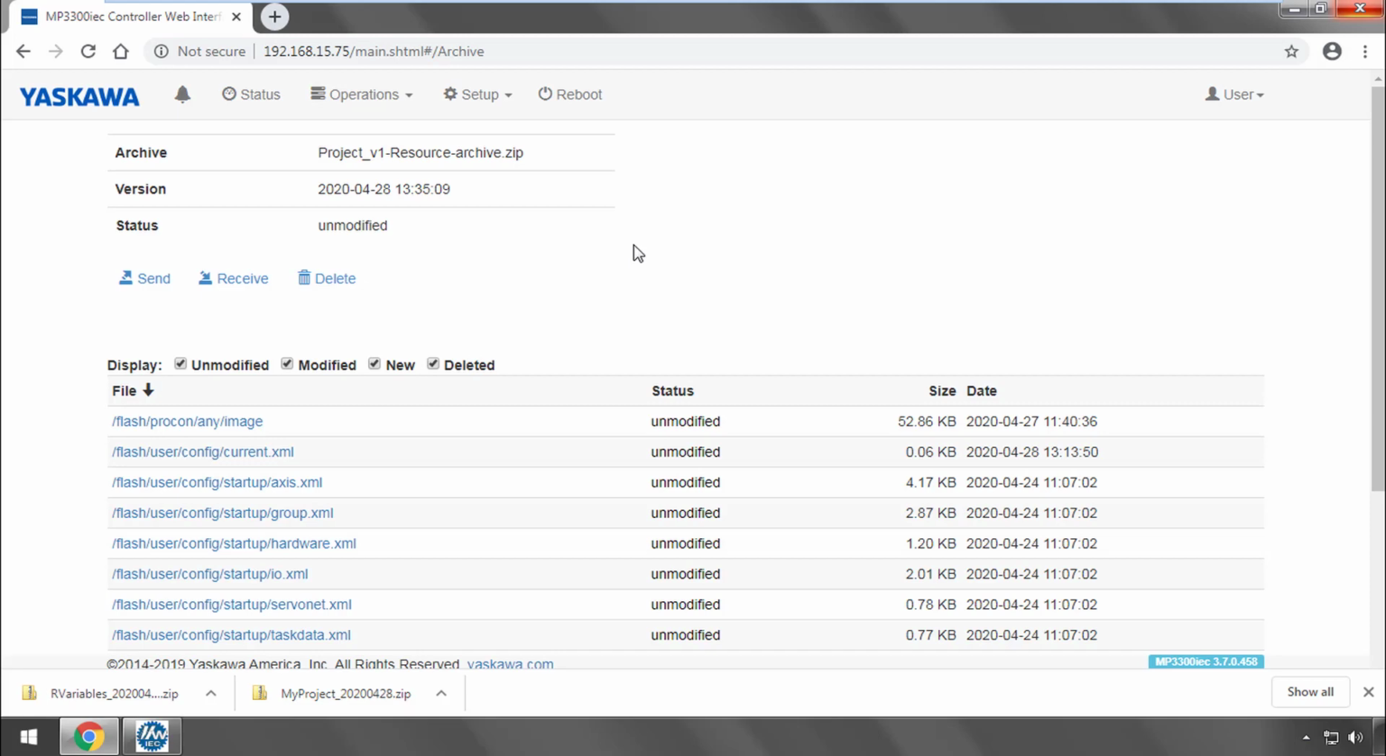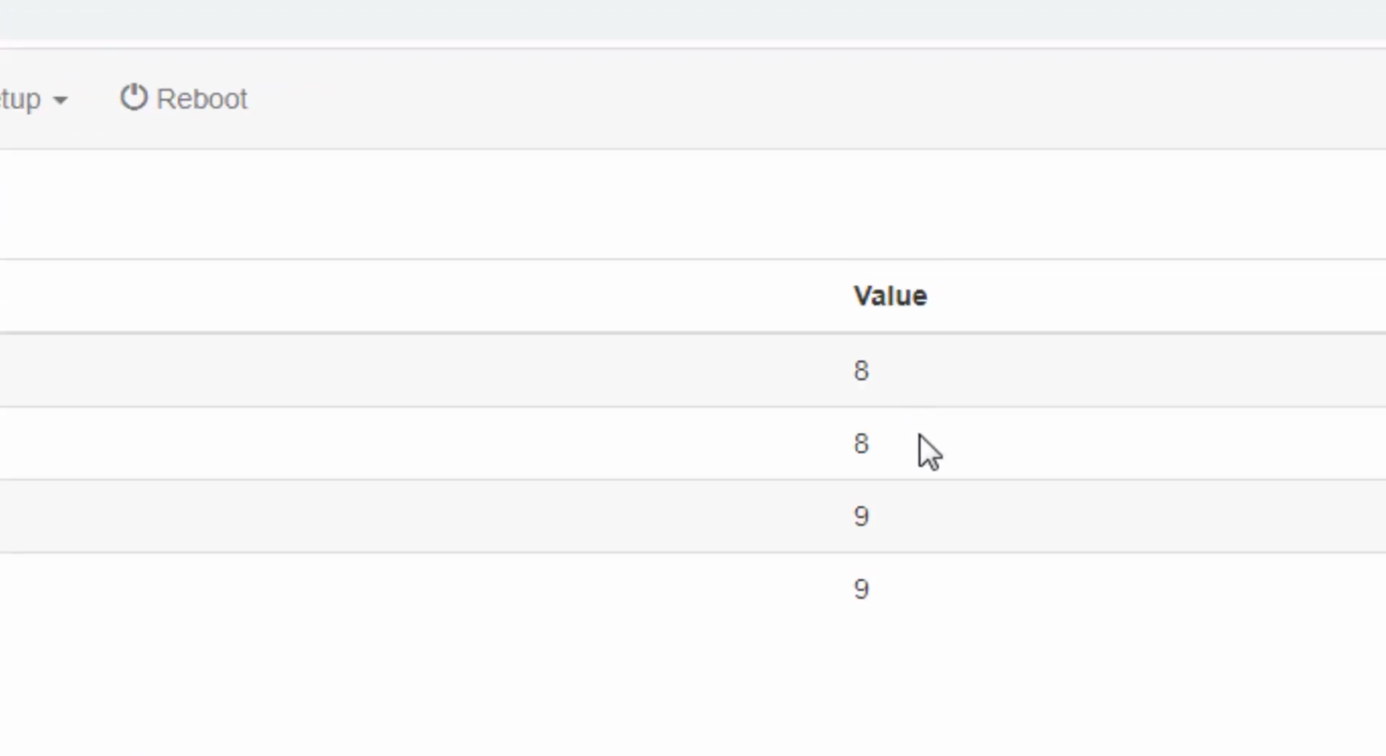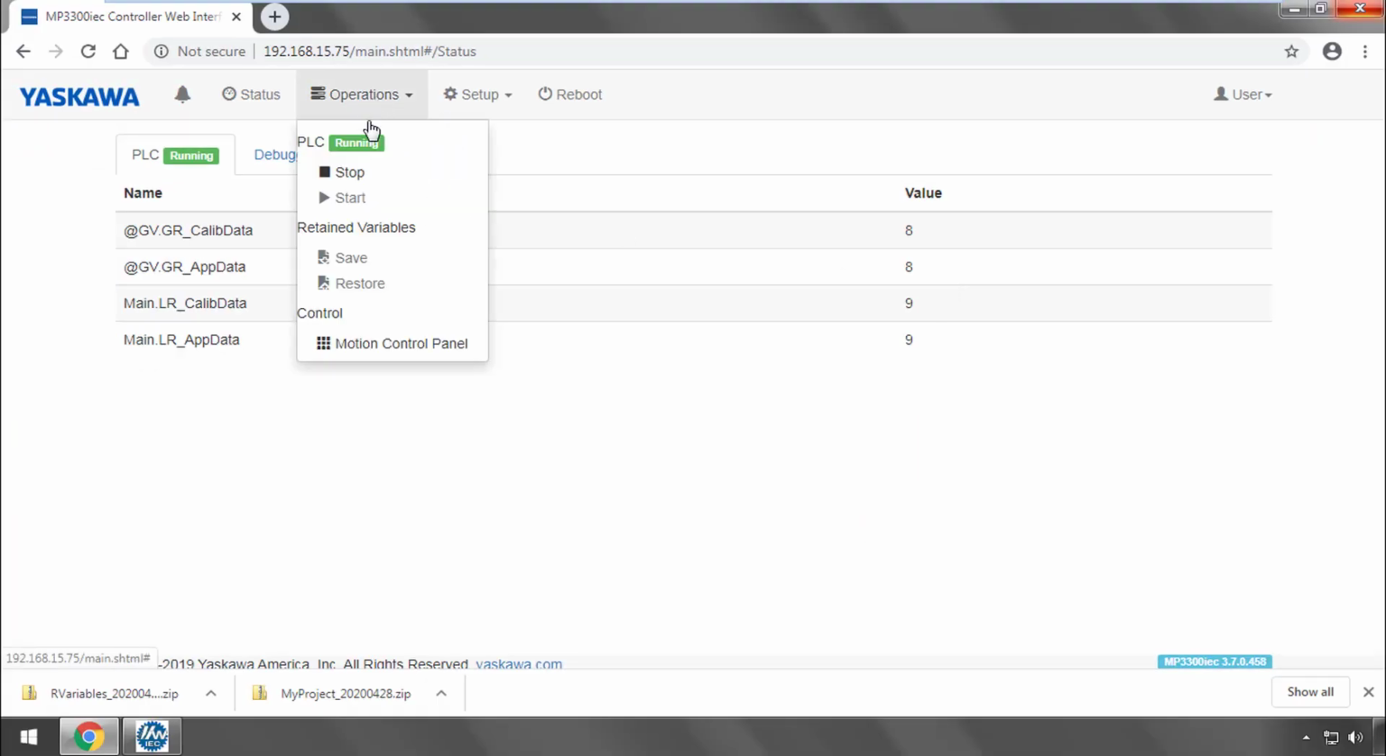And now to restore the retained variables. Here under status, notice some of the values have changed. These are 8 instead of 9. So as before, I will stop the controller.